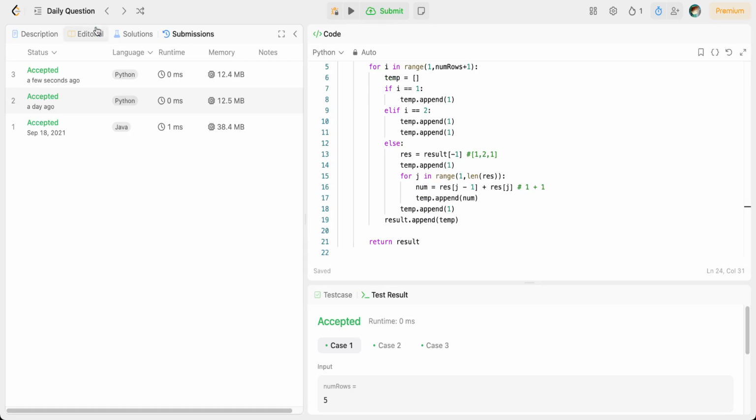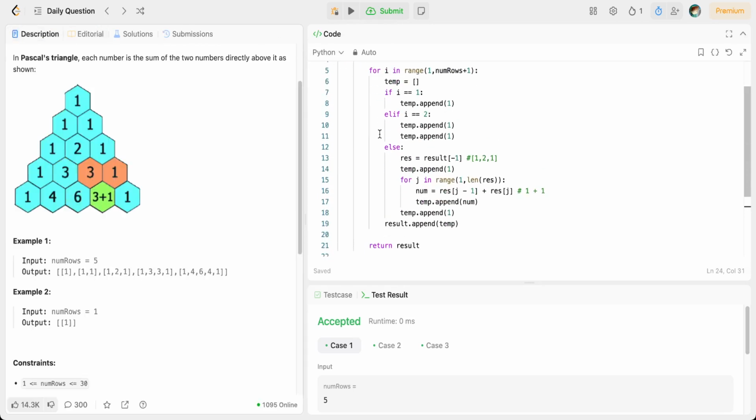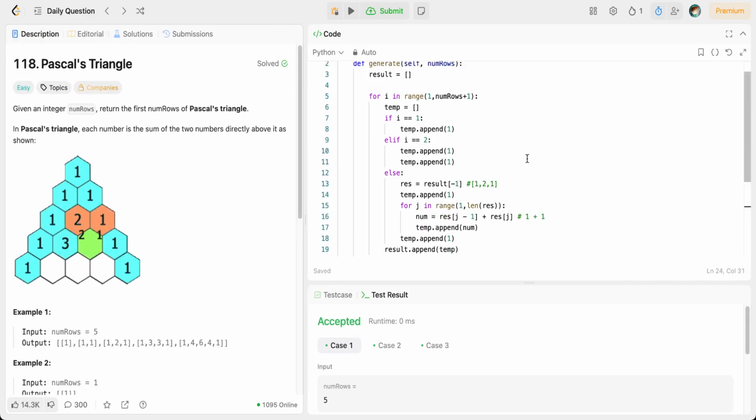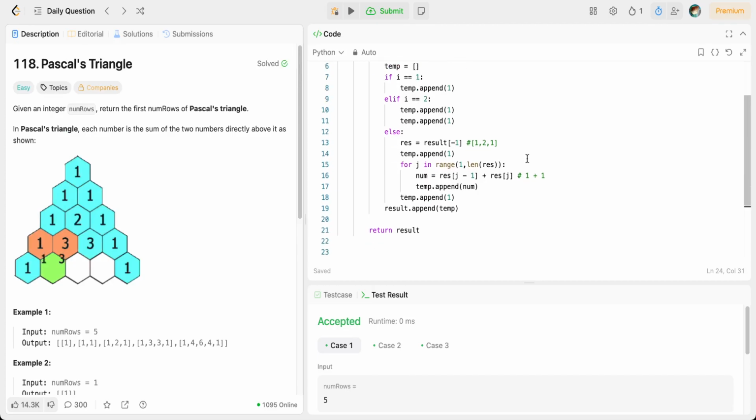So hopefully you guys understood this problem. It's a basic problem, an easy question. And yeah, that's it, guys. I hope you understood it.